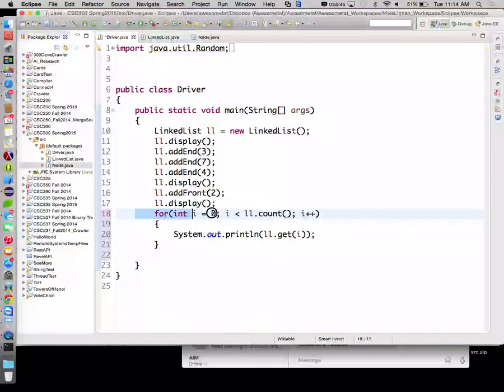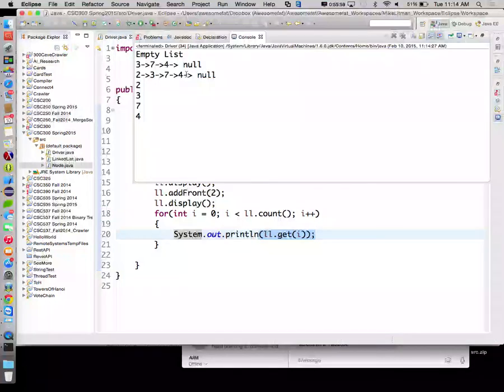All right, so this will go through every element of our list from bucket 0 all the way up to, but not including, bucket count, getting each element and displaying it. So here's our display method's output: 2, 3, 7, 4, and here's our loop's output: 2, 3, 7, 4. Make sense?